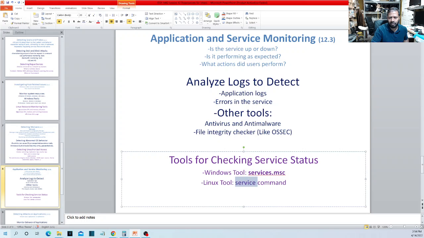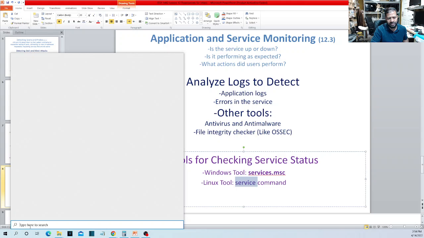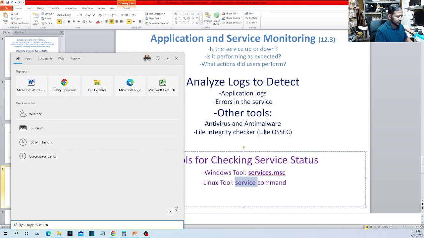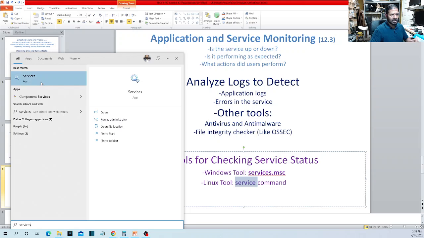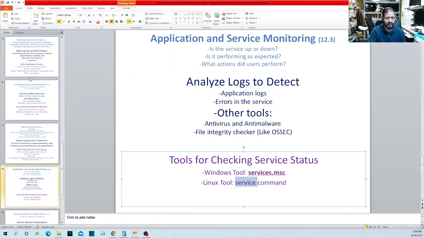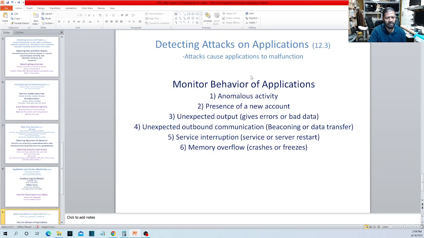Let me show you in my Windows how I check all my services. I click on the magnifying glass and type service. Go to services. Look at this, the services app shows up. Again, this kind of utility takes a little bit of time to load. So in the meantime, I'm going to go to the next slide and see what we are going to discuss in the next slide.